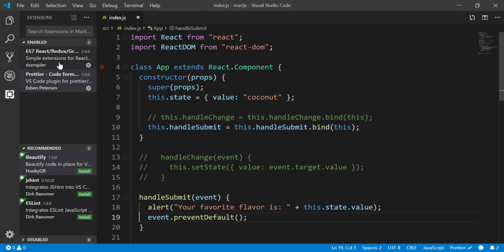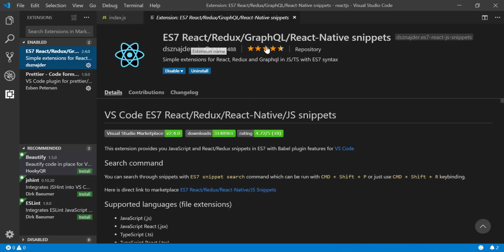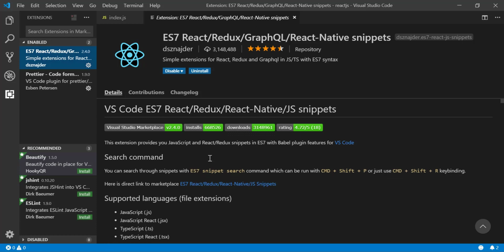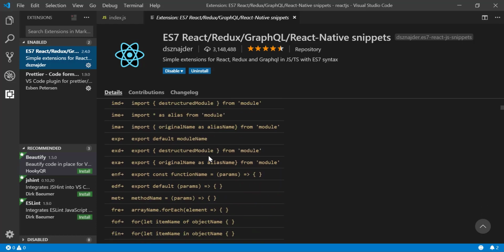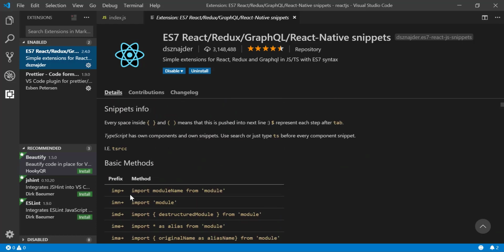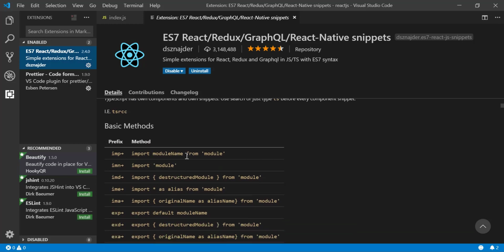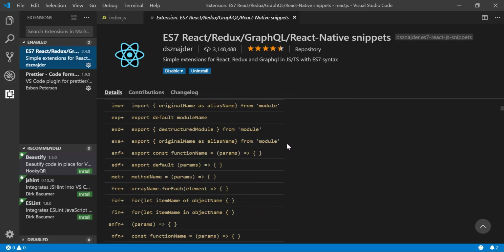The next one is ES7 React, Redux, GraphQL, React Native Snippets. The name is a little bit long, but this helps us a lot when we try to create, say, a class component or a functional component. We can look through it a little bit. These are all shortcuts. If we want to import a module name from something, you can just type IMP plus the tab key, and it will automatically import this statement for you.